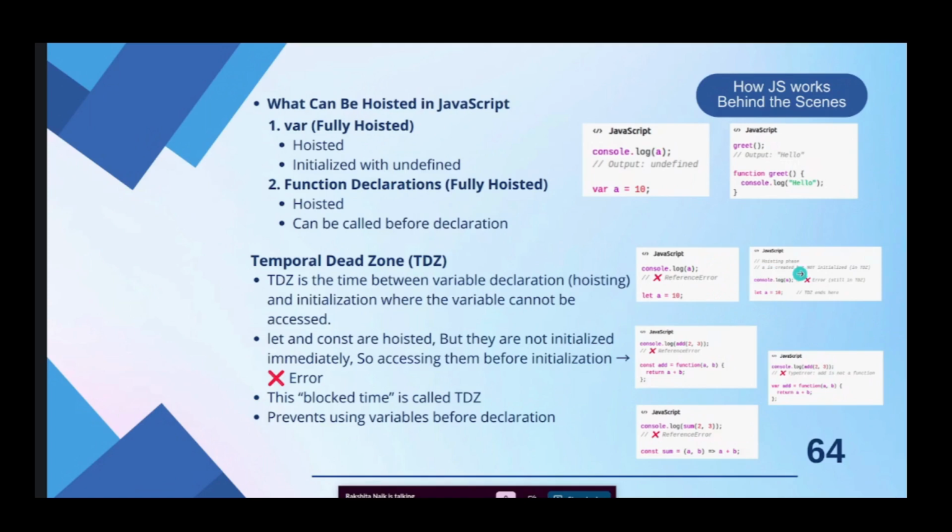Look, in the hoisting phase it is created but not immediately initialized. In the case of var, it will immediately be initialized as undefined. But in the case of let and const, it is not initialized. It is created in the memory phase. So when we do let a is equals to 10, the TDZ happens and it will give an error.